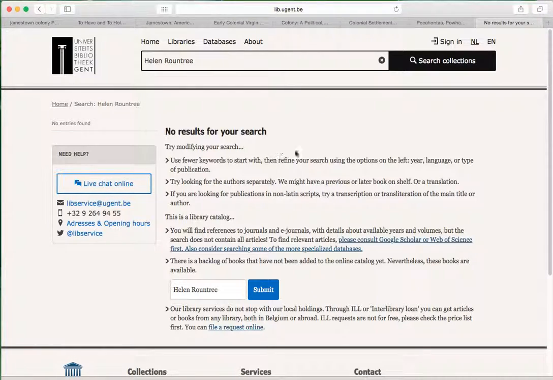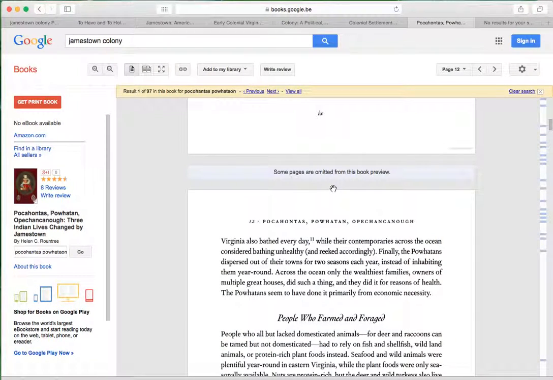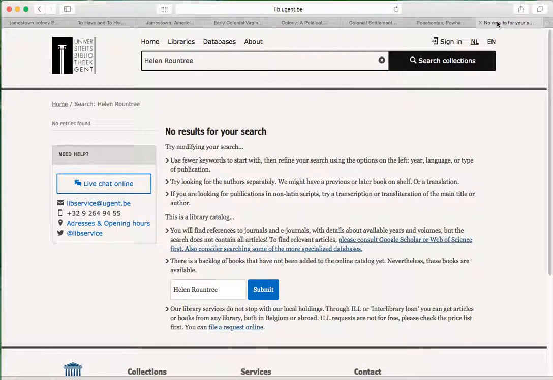What can we do? Do we go back to the preview on Google Books and use it anyway, being well aware of the dangers in doing so? Or do we make an attempt to get the book still through our library? Because even though we don't have it in our collection, a library nearby may have it. And that brings us to interlibrary loan.